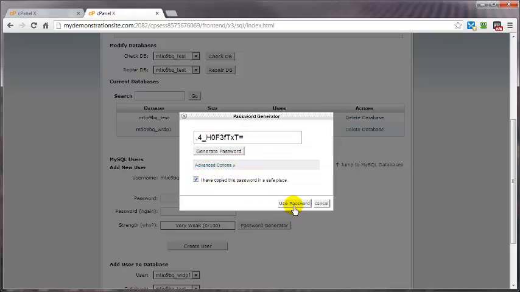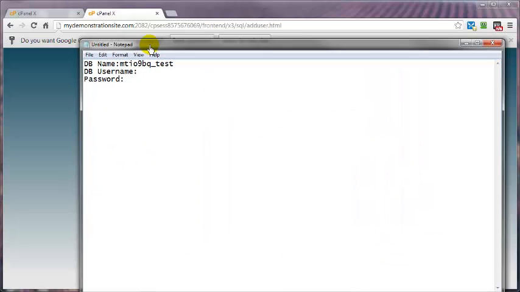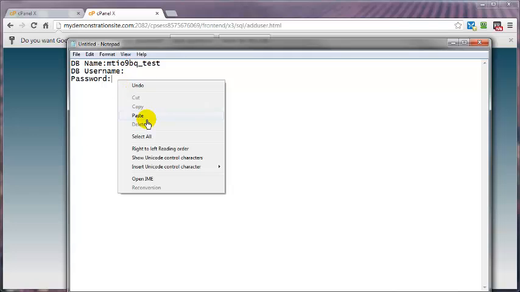Click on this box here. Click on Use Password and click on Create User. I'm going to go ahead and paste that right in here.